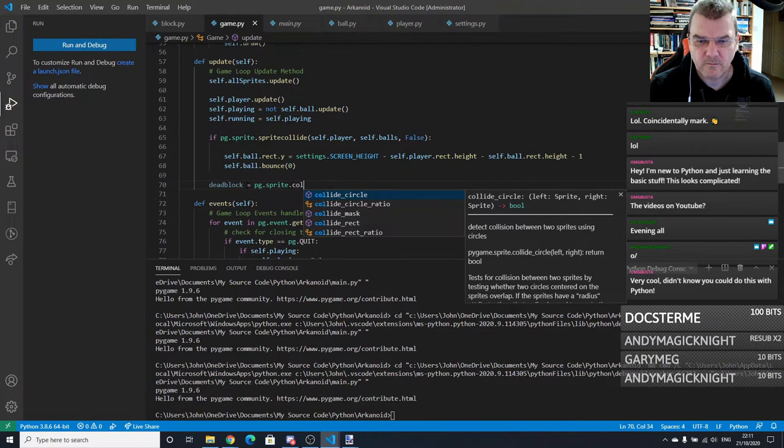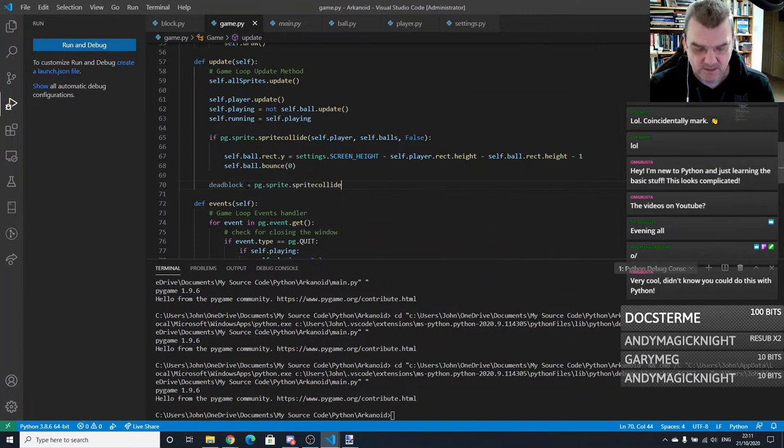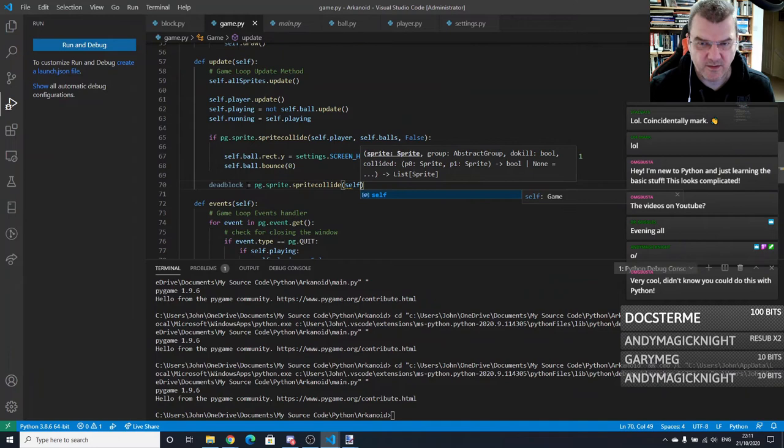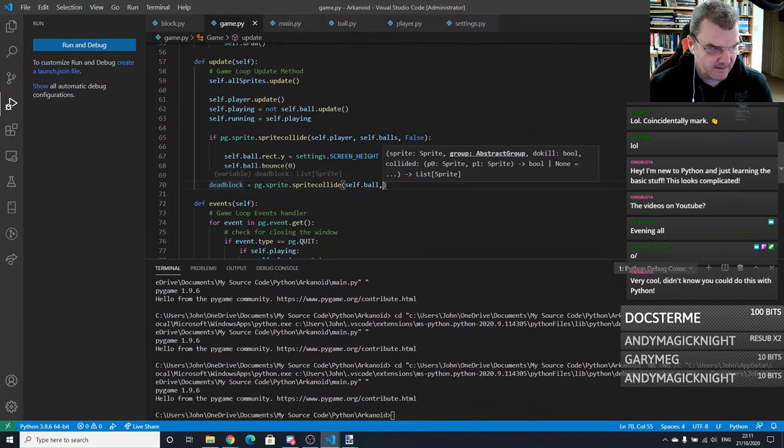Oh, sprite collide, isn't it? Sprite collide. And now we are testing whether the ball is colliding with anything in the blocks.